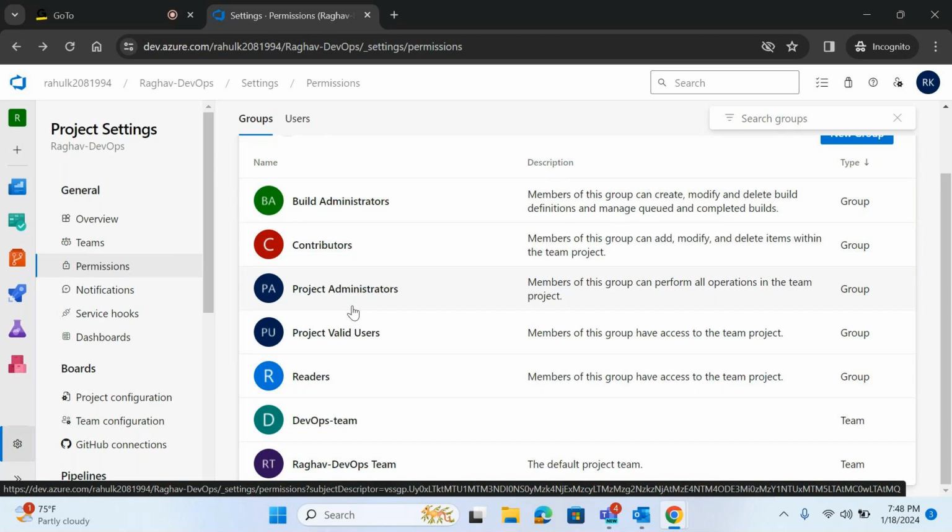I'll tell you. See, project admin has a very high privilege, meaning he can do anything related to the project. He can delete a member, he can even delete a project, he can create a project, he can create an organization and all. This is the highest privilege. And build admin has the highest privilege related to the pipeline. If you see, members of this can modify, delete, build definition, manage queue, complete and all. So this is only related to pipeline. He can delete a pipeline, but he cannot delete the project.